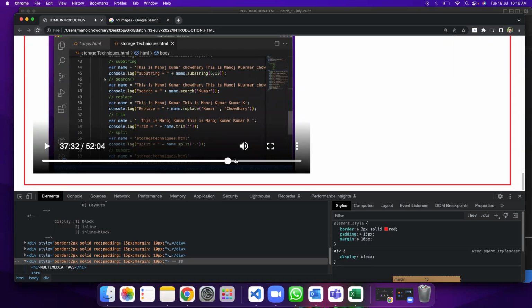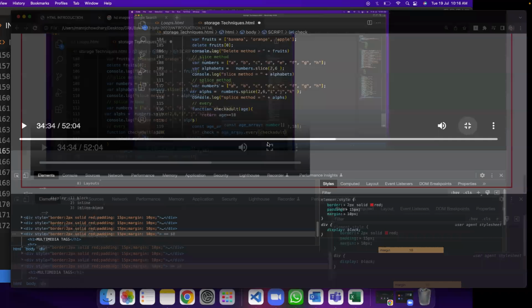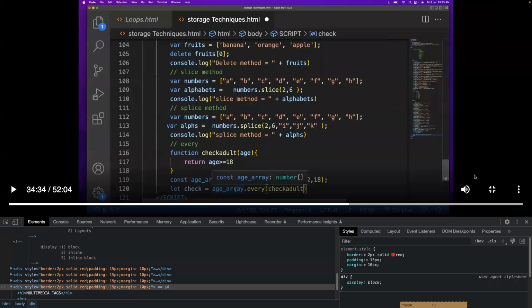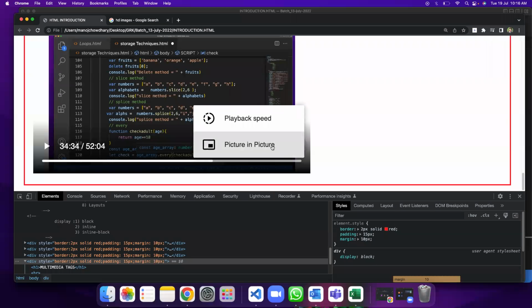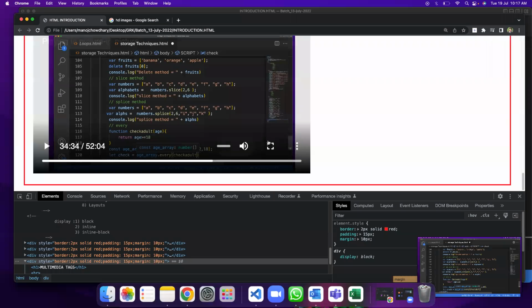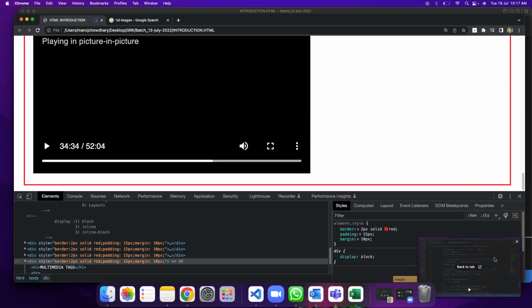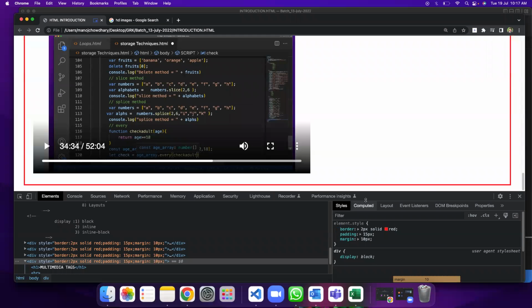Now if you see, I have the controls like this: full screen option, playback speed, picture in picture mode. I have all those options, right?